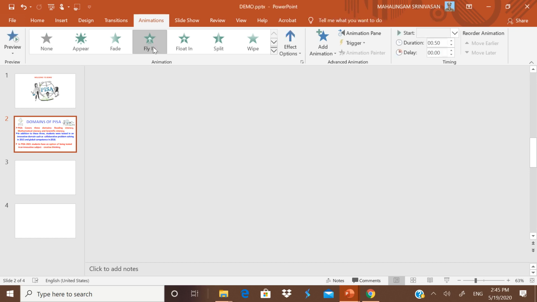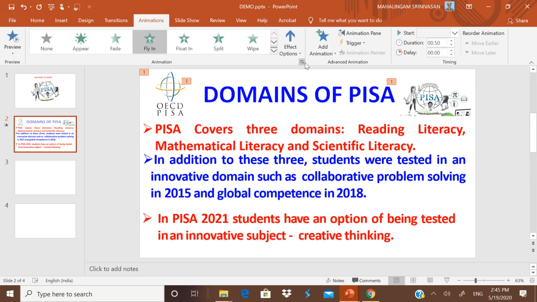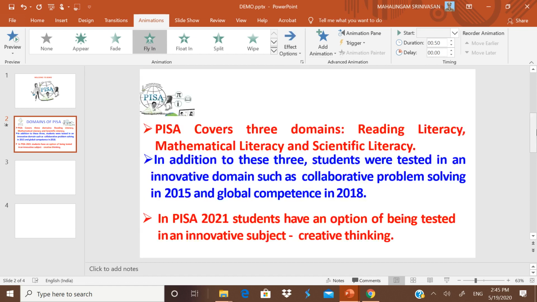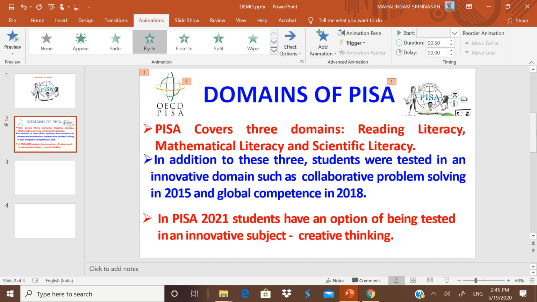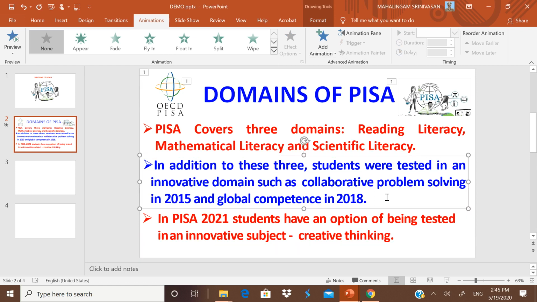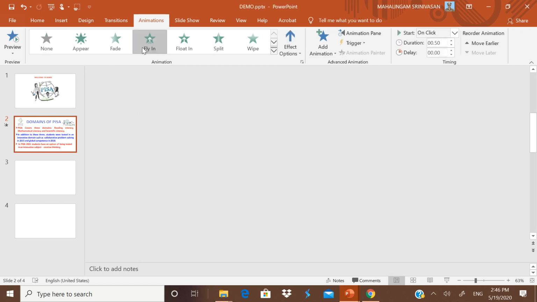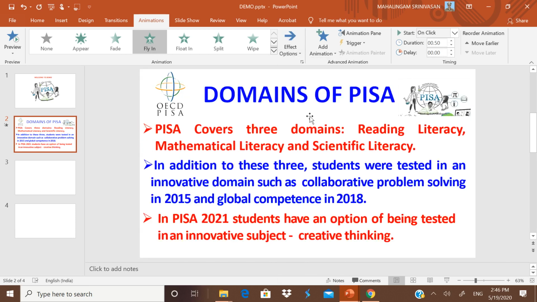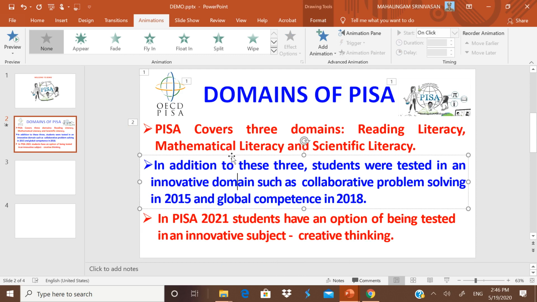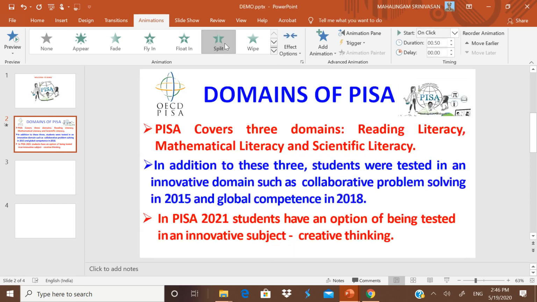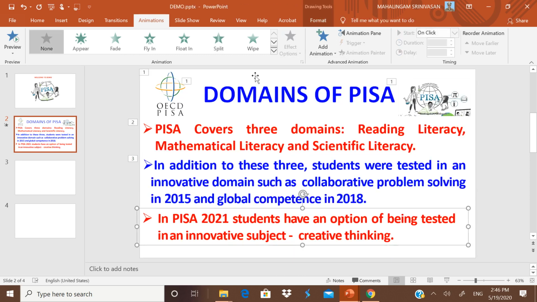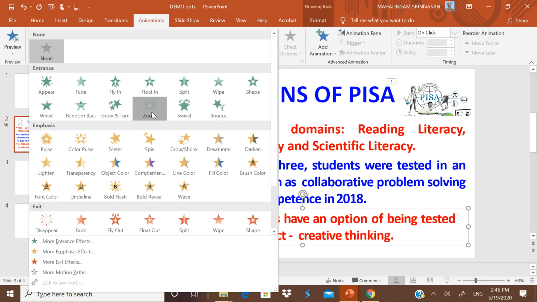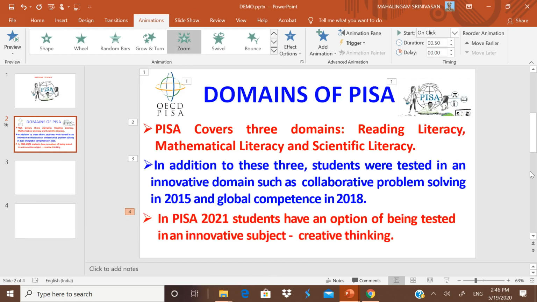For this I am giving animation fly in. It flies. Now if you want it to fly from the left, you can give it like this also. You can have it flying from the top also. Now you can adjust it. For the second one, I am also giving fly in, and I want it to be from left. Okay. Now the third one I am giving as a split. The fourth one I am giving as something like zoom. Okay, it is zoom.